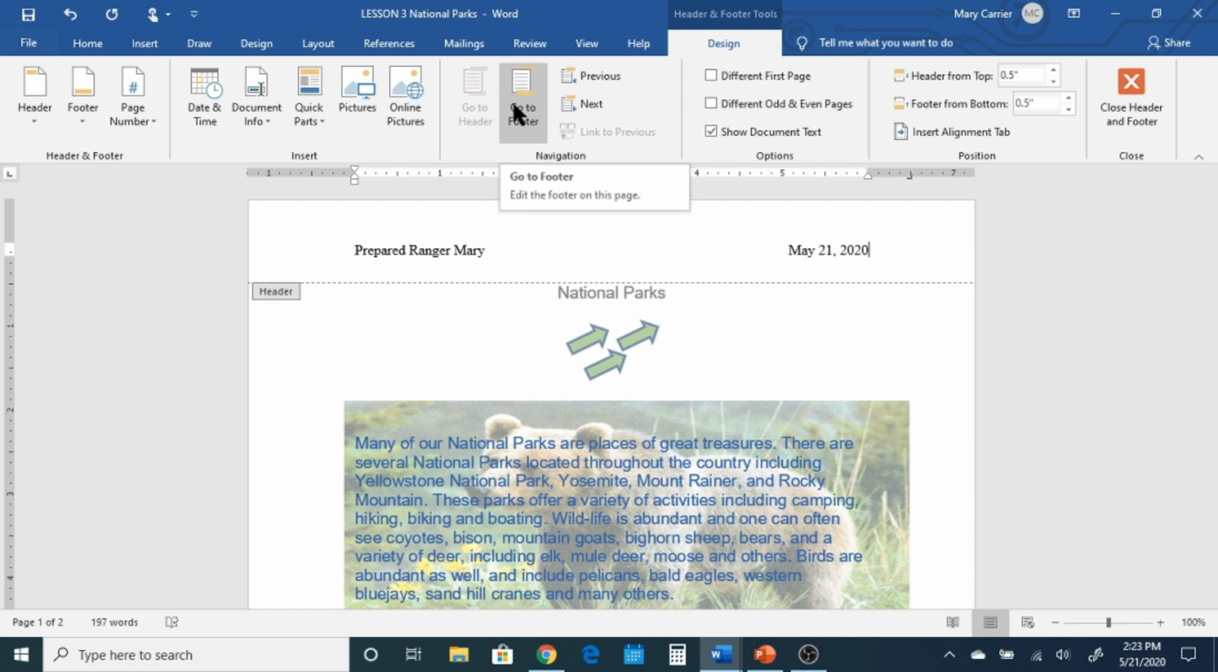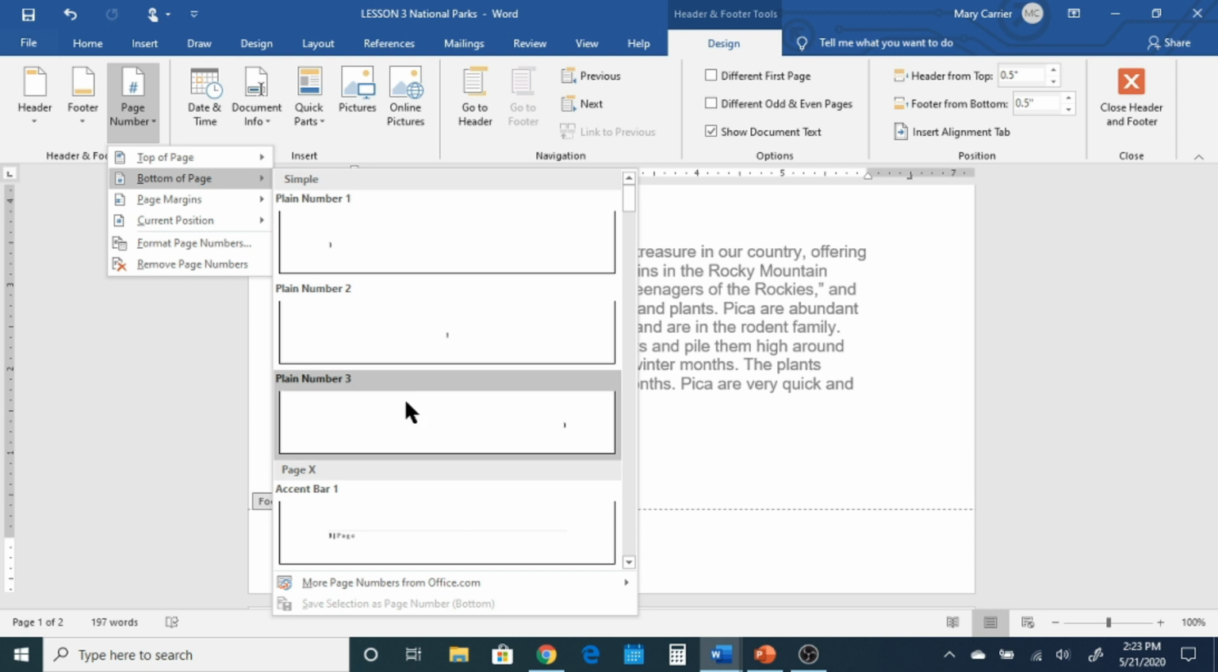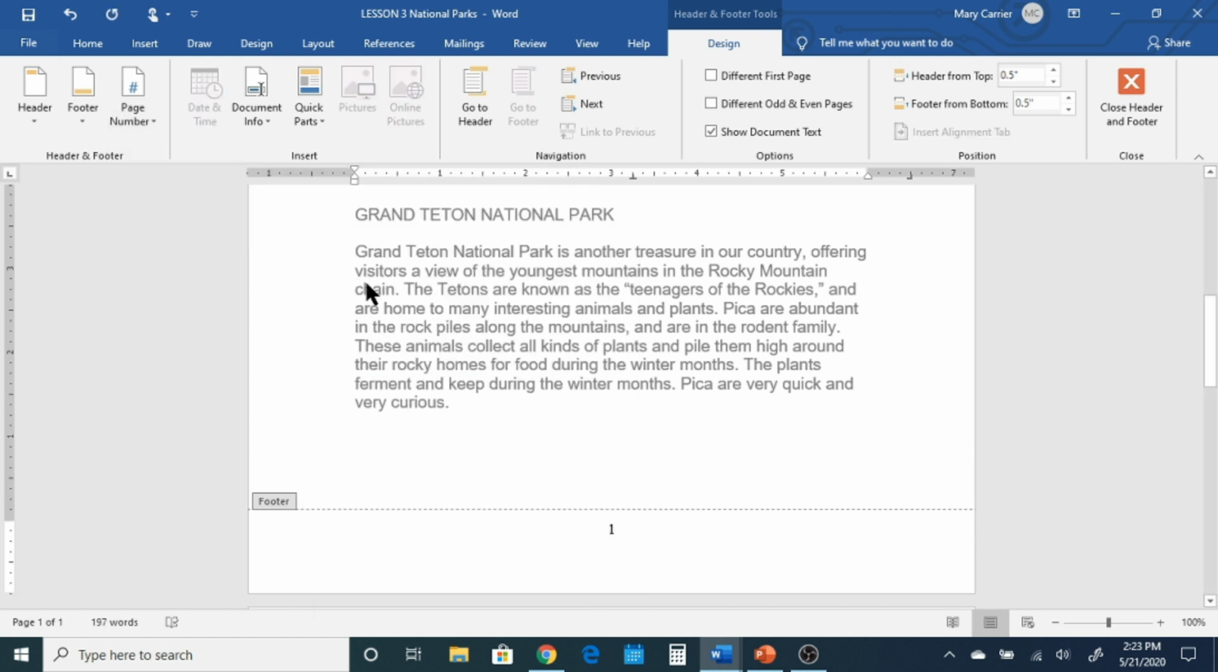I can now go to footer and see what options I want to include in my footer. Again, I can manually type, or I can add what I'd like here. So I'm going to go to page number, bottom of page, put it in the center. Maybe I want to press tab and move over and add something else. You can add the file path, you can add a picture, you can do whatever you'd like. I'm going to backspace and get myself back and close out the header and footer.